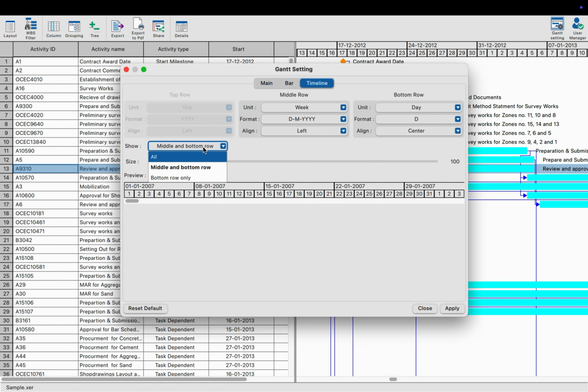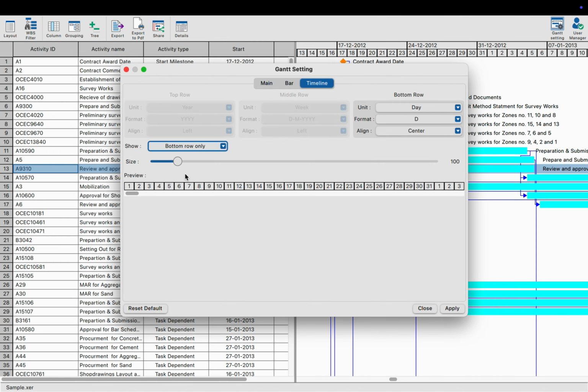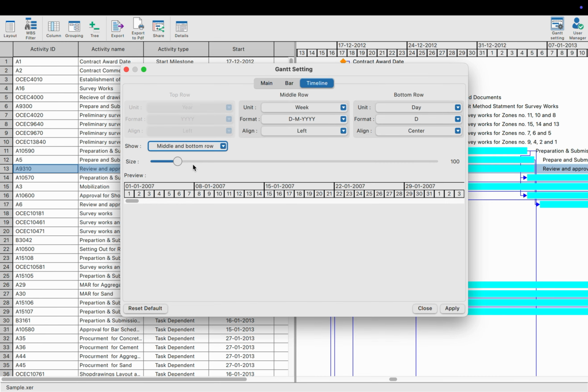Right now, the default option is selected, which is Middle and Bottom Row. Let's change this to All option and see what happens. I'll select All option for drop-down, and as soon as I do, the top row becomes visible in the preview below. Now let's try selecting third option, Bottom Row Only, and just like that, only the bottom row remains visible in the preview. Finally, I'll switch it back to second option, Middle and Bottom Row, the default setting.